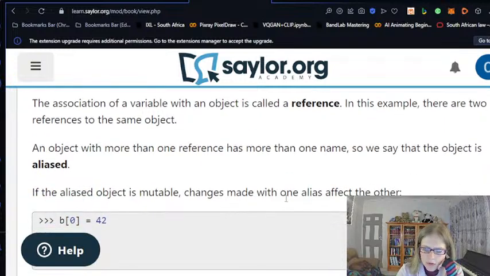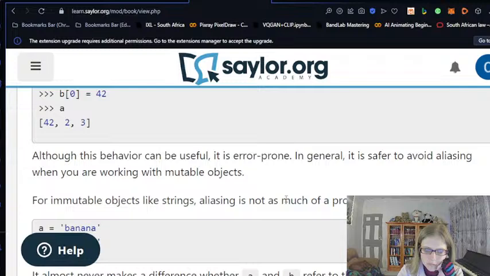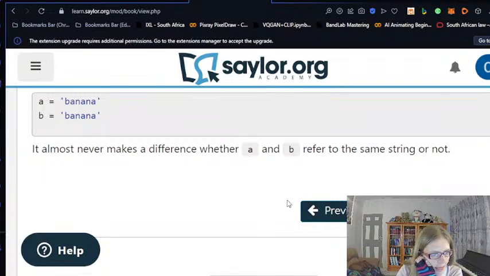If that aliased object is mutable, changes made with one alias affect the other. Although this behavior can be useful, it is error-prone. In general, it is safer to avoid aliasing when you are working with mutable objects. So avoid it if you are using lists, in other words, as lists are mutable. For immutable objects like strings, aliasing is not as much of a problem. A equals banana, B equals banana. It almost never makes a difference whether A and B refer to the same string or not. Probably.